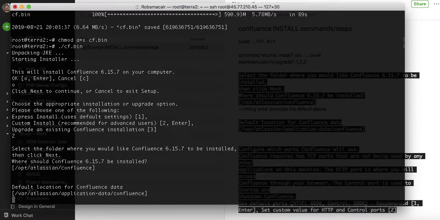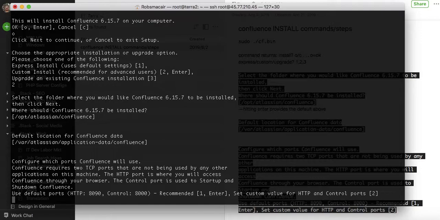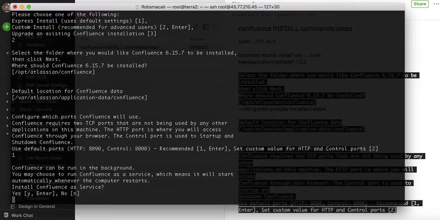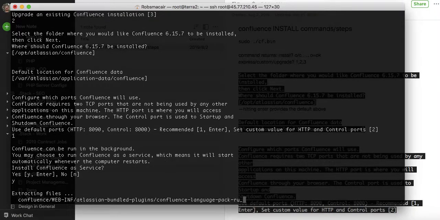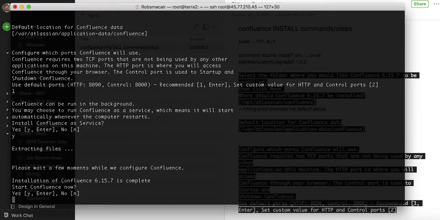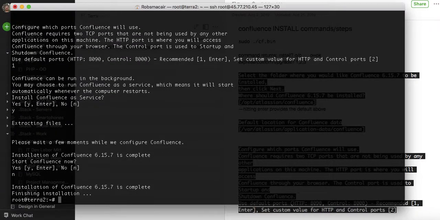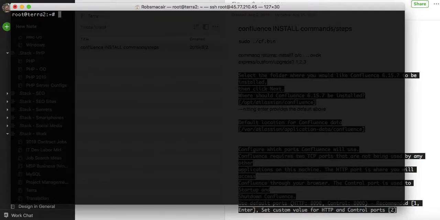Default location for data, yes. So we're just going to hit the enter key again. Enter. Okay. So now we're going to accept the default, but we still need to hit 1. We're going to hit 1, enter. Yes, Y, enter. Now it says start Confluence now. No, we don't want to do that because we still have more configurations. N.